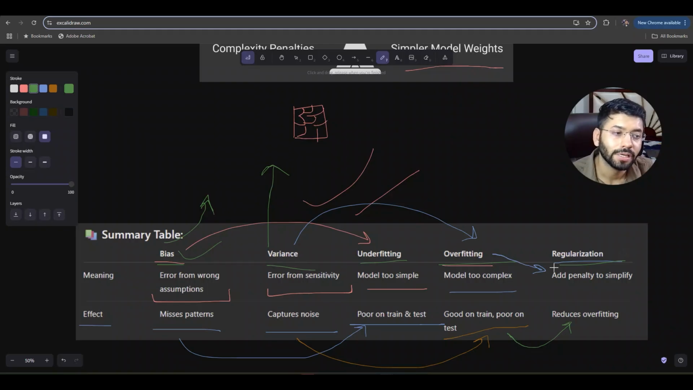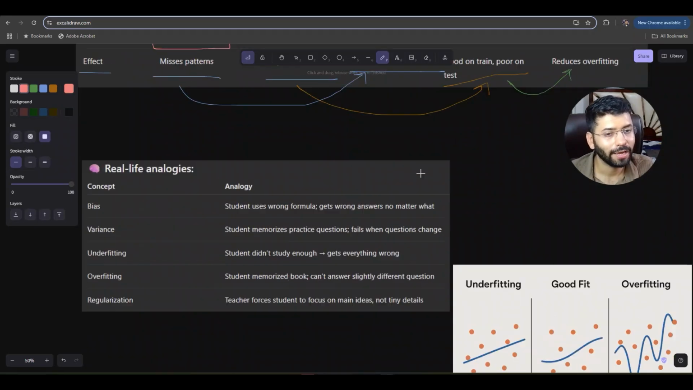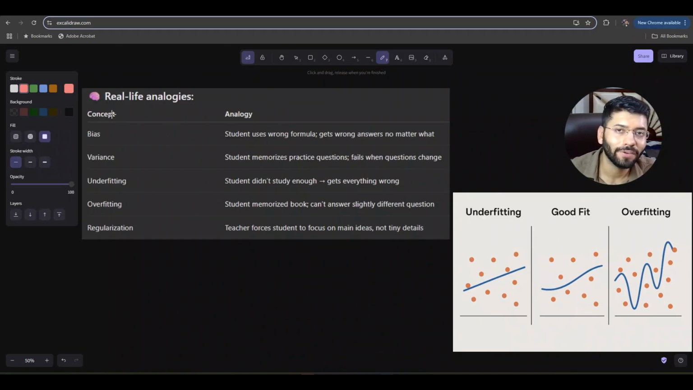Now the solution is regularization, which tries to simplify the overly complicated system, and this will give a good performance in general, on trained data as well as unseen data. Let's try to understand all of these with a simple example. So we are taking a real life example where a student is preparing for an exam.